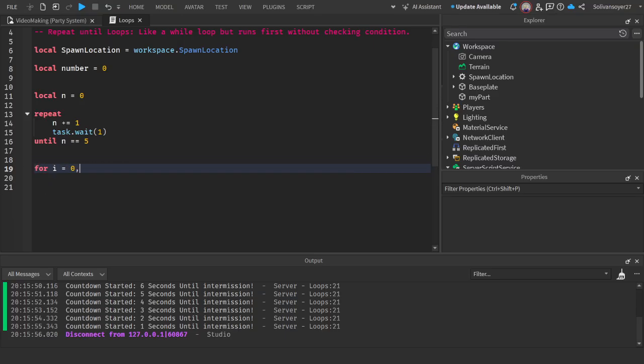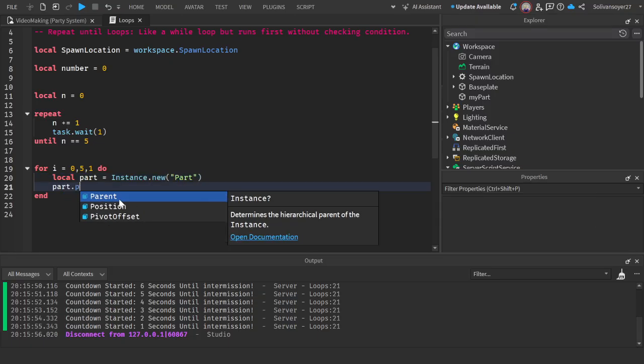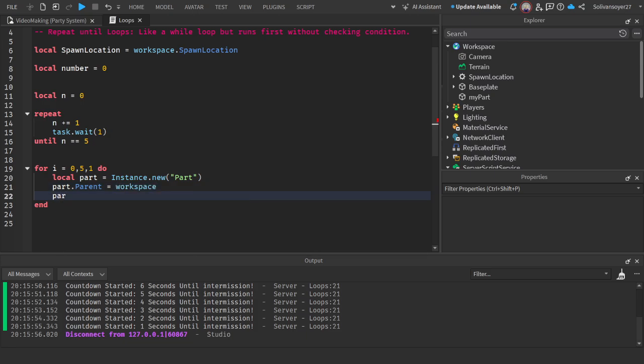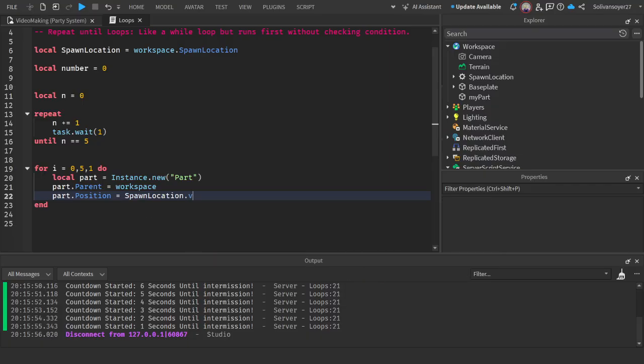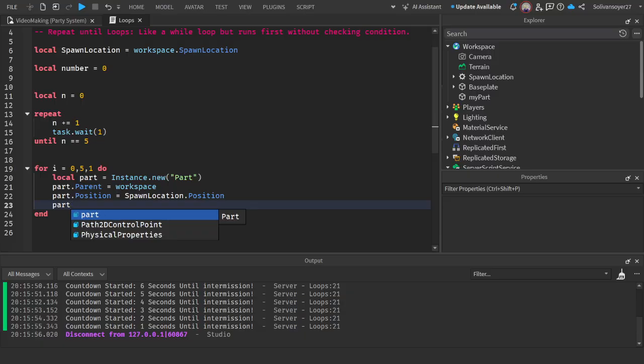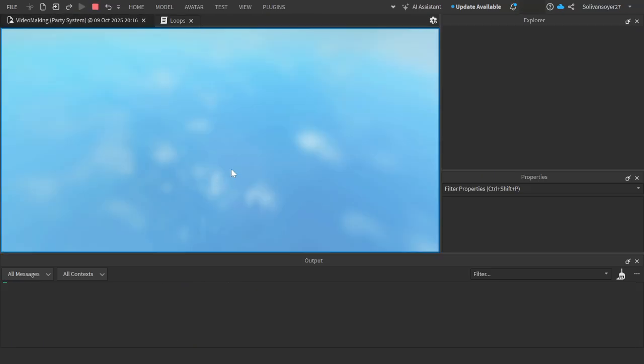So let's say for I equals 0, 5, 1 do. And then we could say instance.new part. So let's make a new part. Local part is equal to instance.new part. And then we could say part.parent is the workspace. And then we'll say part.position is equal to the spawn location that we referenced above us, .position. Or we'll actually just make the parts anchored, so we can actually see them. And they're gonna collide anyway, so let's spawn at the spawn location and let's see what happens.